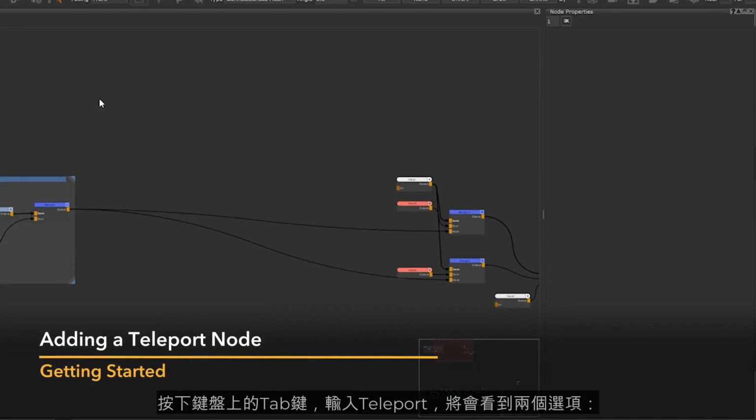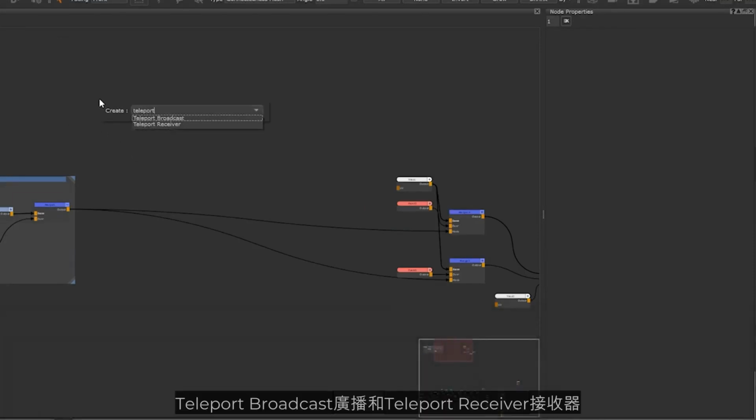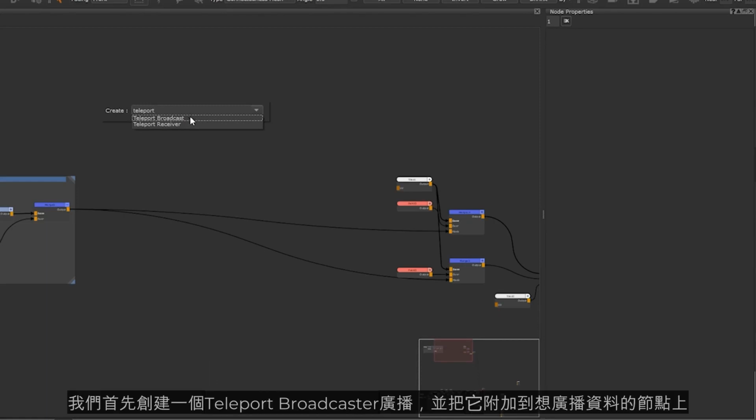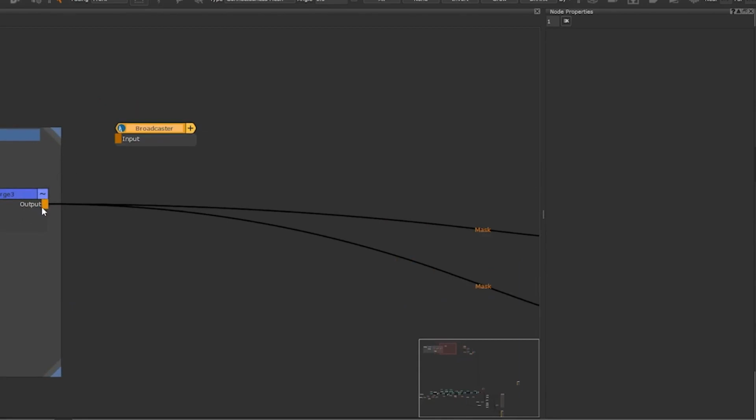If you press Tab on your keyboard and then type teleport, you'll be presented with two options, teleport broadcast and teleport receiver. The teleport broadcaster will transmit all the data with no restrictions from the nodes it's connected to. The teleport receiver will receive that transmission so that it can pass the data to the other nodes. We will first start by creating a teleport broadcaster. Attach it to the nodes which you want to broadcast the data from.